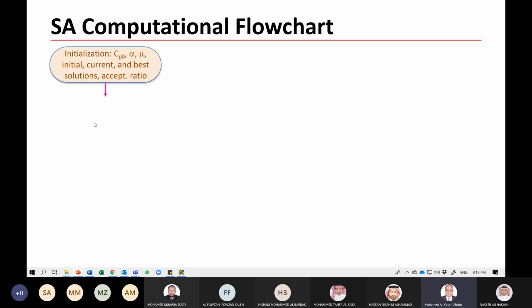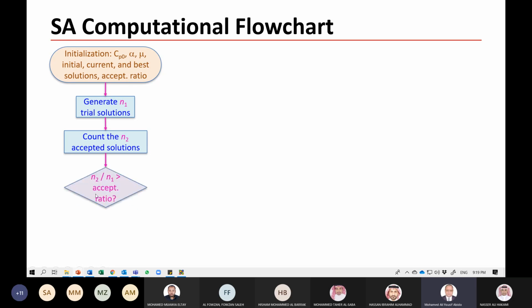We start with the initialization of the control parameters here: alpha, mu, and the initial solution, randomly, which is the current and also the best. The acceptance ratio you have to set, and then you generate N1 trial solutions, and you check the acceptance ratio, count the number of accepted solutions, and then you check N2 over N1, the acceptance ratio.